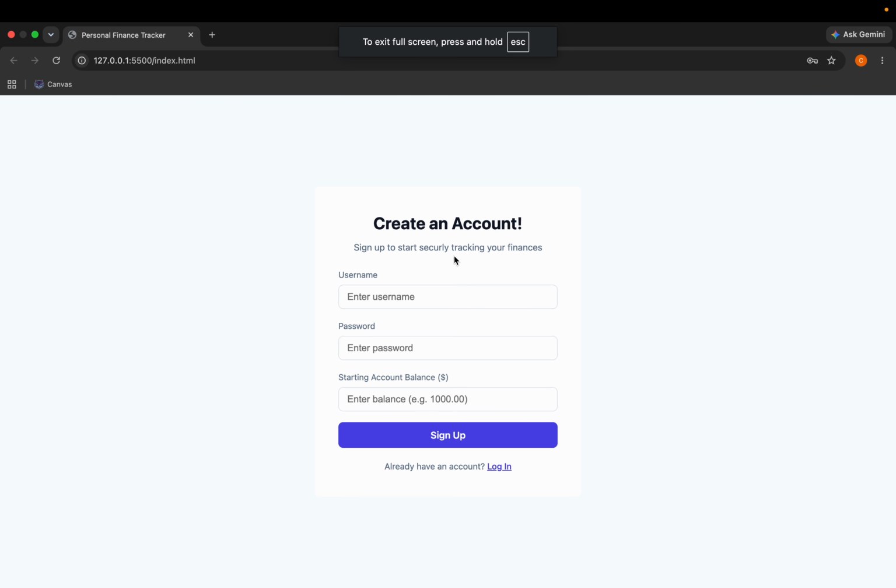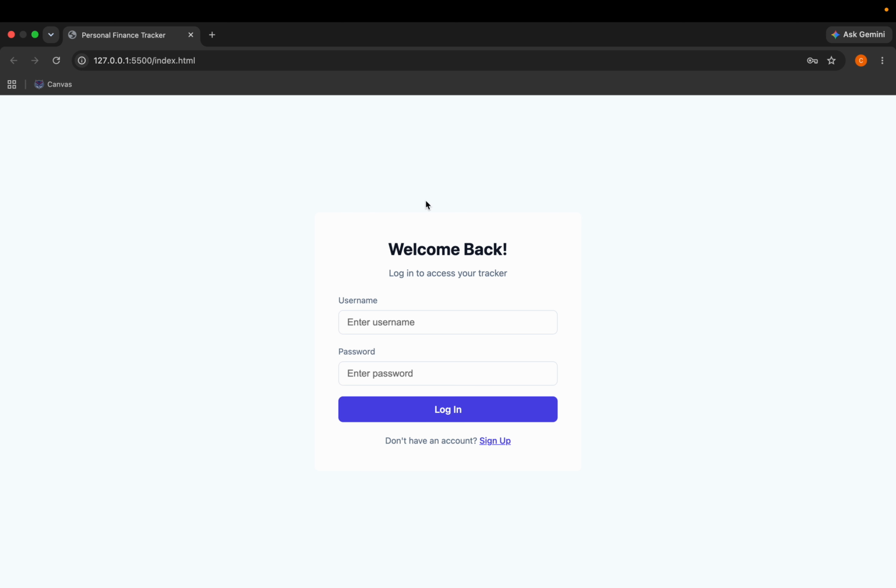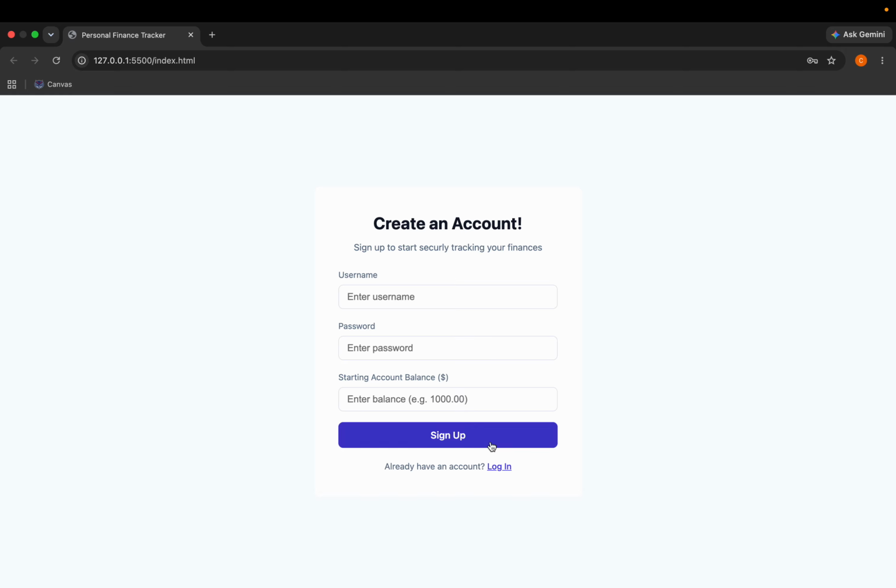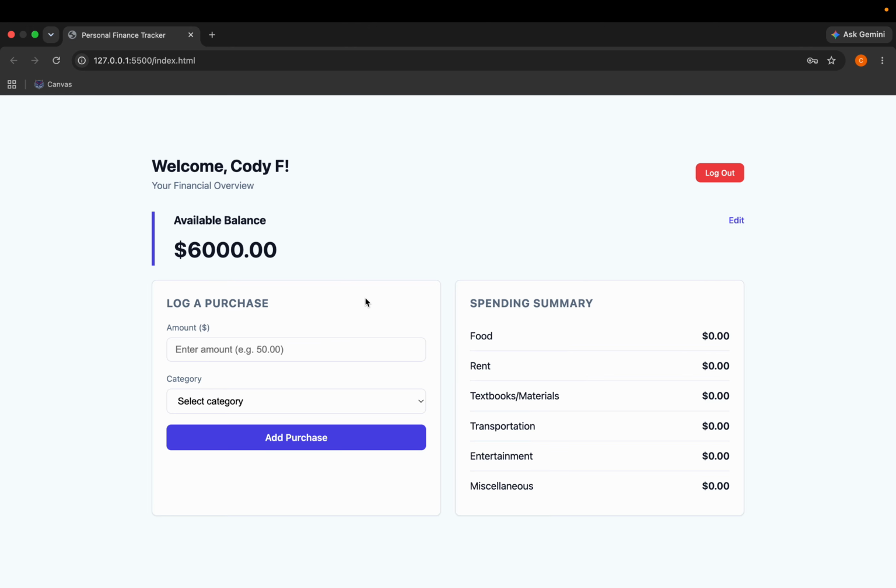This is what the user is greeted with. The user is led to the sign up page. If the user already has an account, he can log in, such as that. So it pretty much is just entering a username, a password, and a starting balance. And you click that sign up button, and you are brought to this screen where you have your category totals over here for food, rent, textbooks and materials, transportation, entertainment, and miscellaneous.